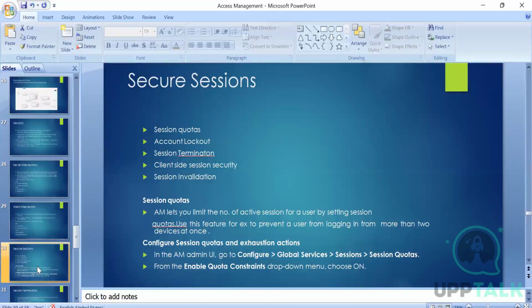Okay. So session quotas let you limit the number of active sessions for a user, right? It prevents the user from logging in from more than two devices at once, because a user can log in on a laptop and mobile. If you use more than two, then you won't be authenticated. You will be asked to log out from another system, or will be logged out from a system. Suppose Netflix, right?